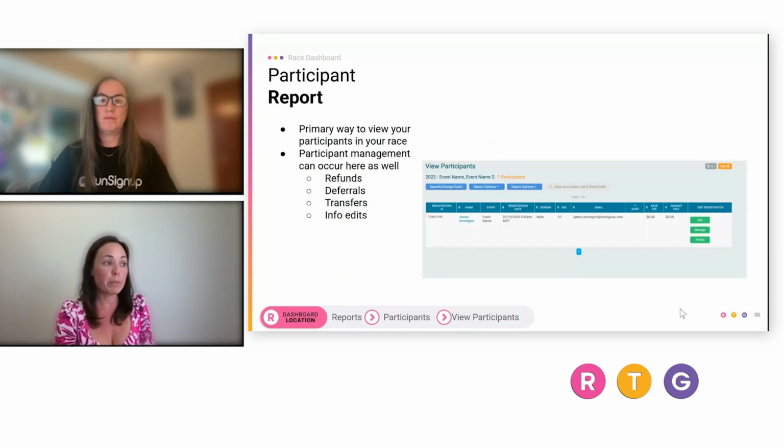In the participant report, you are able to look at your participant data. You can break it down by events if you have multiple events, so you can see how many are in that 5K, the 10K, things like that. And then you can also see the status of people's registration, such as refunds, deferrals, if they've transferred, and then also if they have edited their information, if you are allowing that through the participant management section.